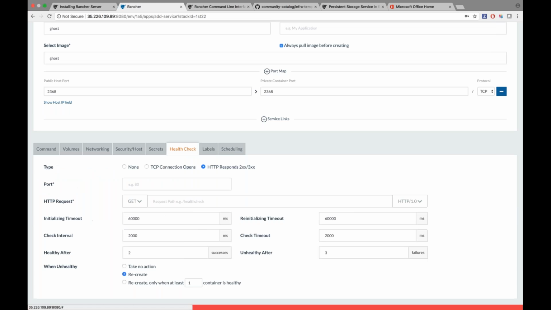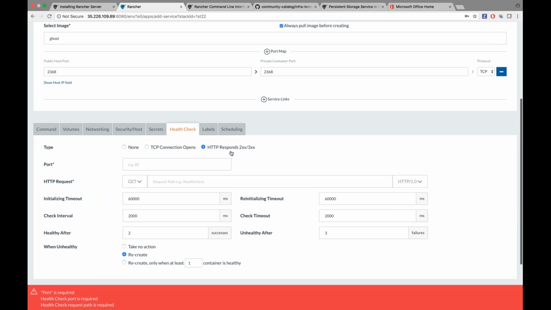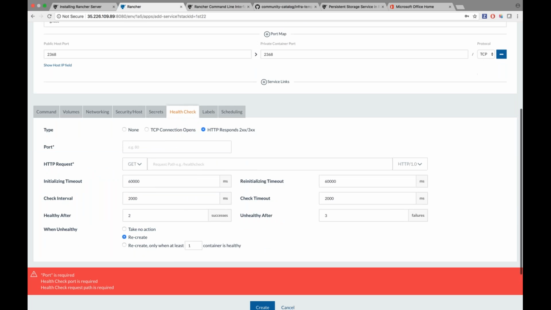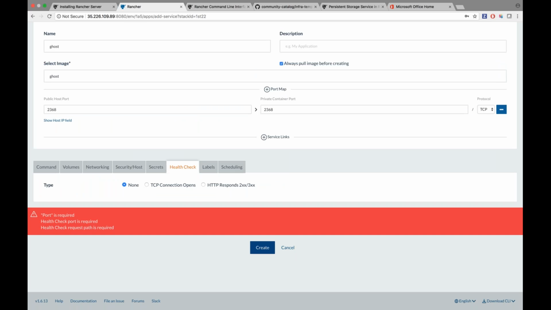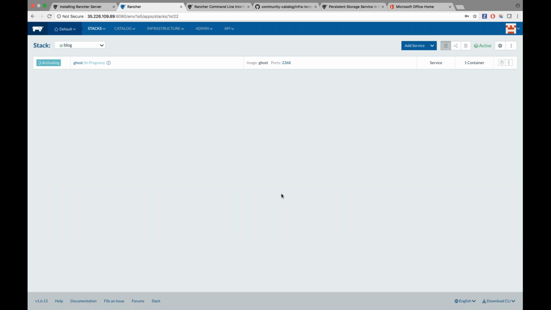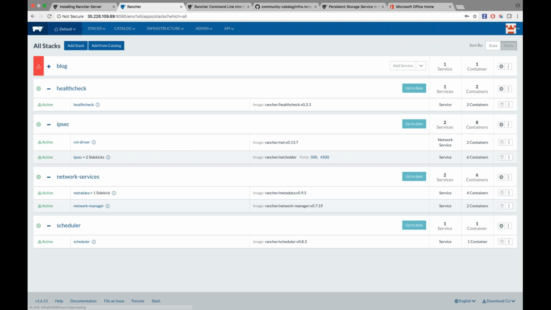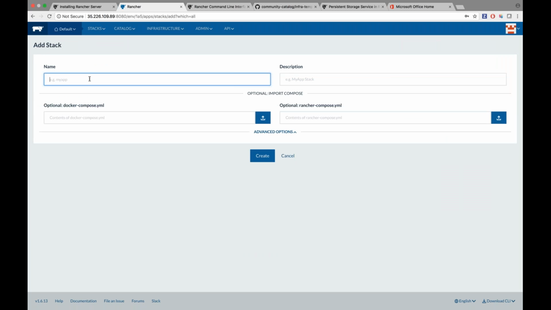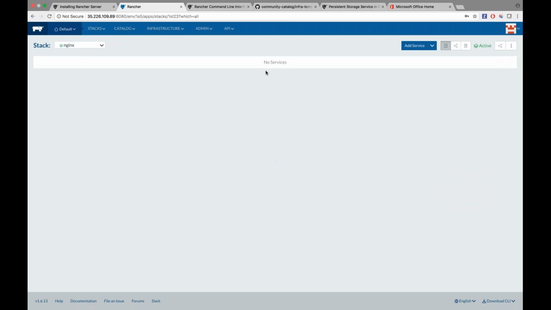So here, if you see the health check option, I enabled the HTTP, but I didn't really give it a port or a request, which is required. So I'm just going to go back to none and create the service. While it takes some time to come up, I'm just going to add one more stack. So when you go to create a stack, it's going to show here no services. So what it tells you is a stack is like a group of services.